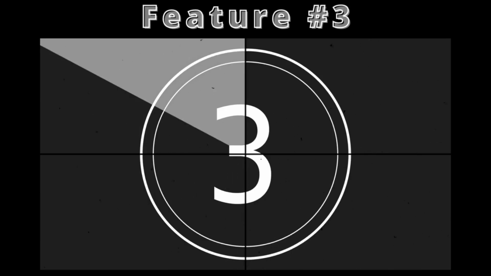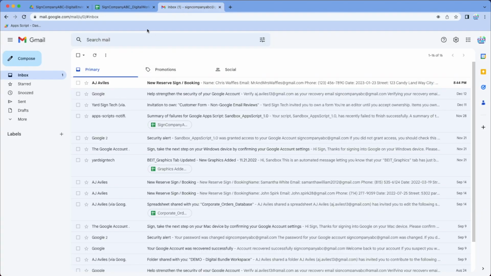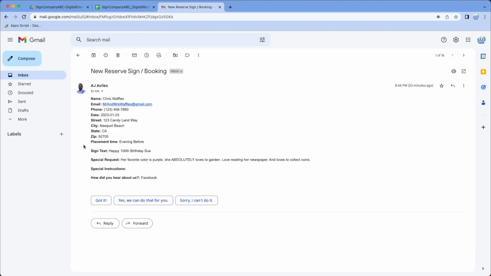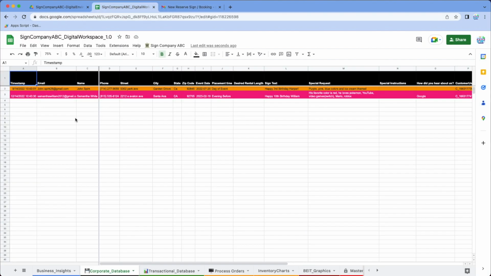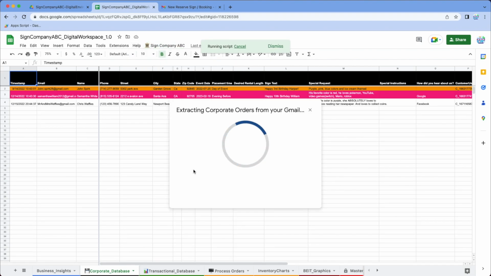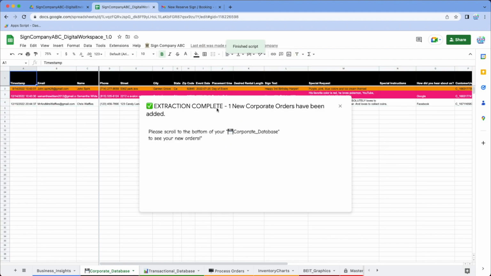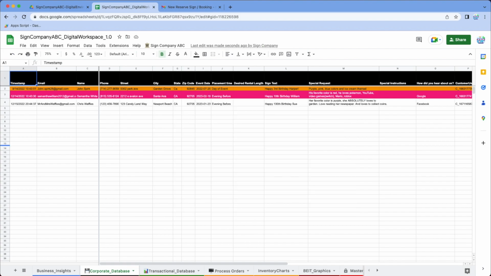Feature number 3. Here we are trying to figure out how to extract data from your Gmail account for corporate orders, because we got tired of having to follow up with customers on their orders, so we developed this. That loads up, it brings in Chris Waffle's order, and that is recognized based on coming from sign dreamers.